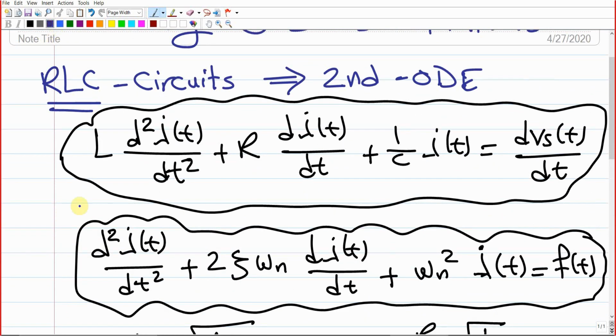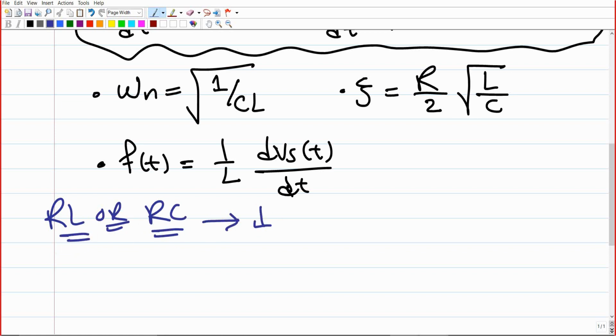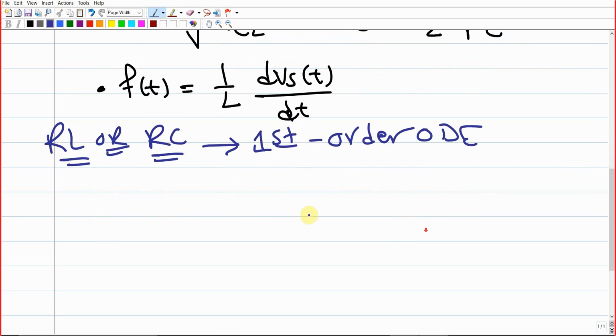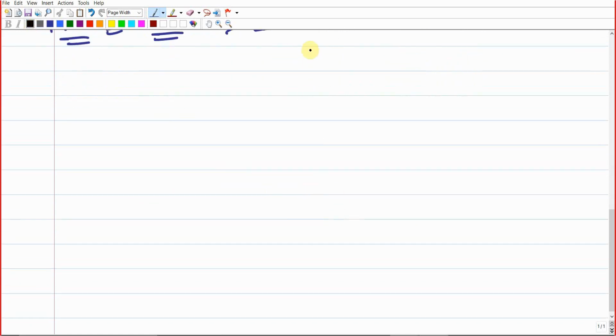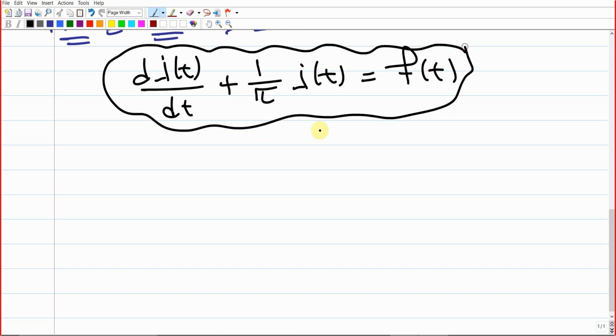For the case that we have just an RL or RC circuit, it means that we are excluding one of the elements, so we shall end up with a first order ODE. And we split it into two cases, like basically we have two scenarios here. Generally, this first order ODE we can write as di of t by dt plus 1 over tau times i of t equals the forcing term f of t. This is the general expression of the first order ODE for the current.